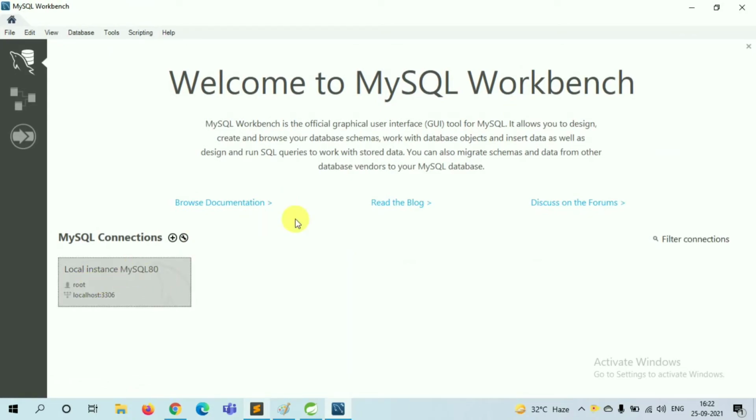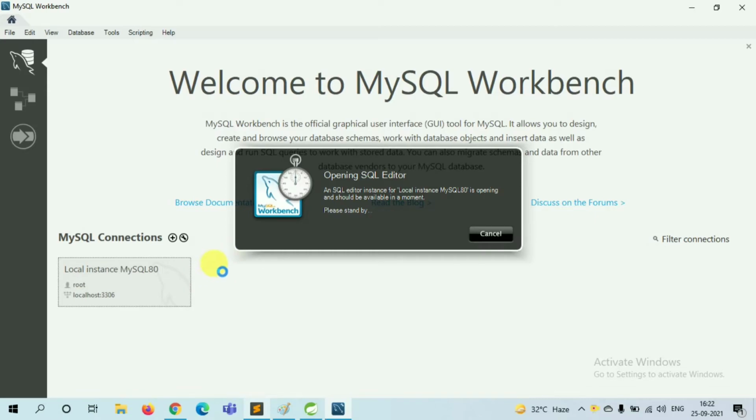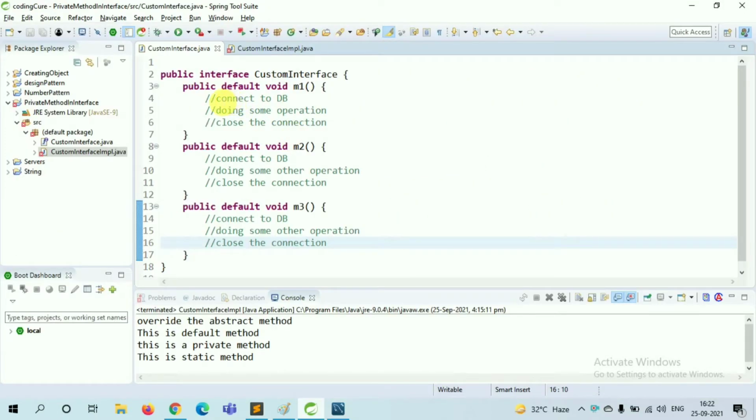This is MySQL Workbench. Connect to the MySQL database. I want to connect to the database, so I need to write the JDBC connection logic. So how to write the JDBC connection logic? So this is a MySQL database, right?